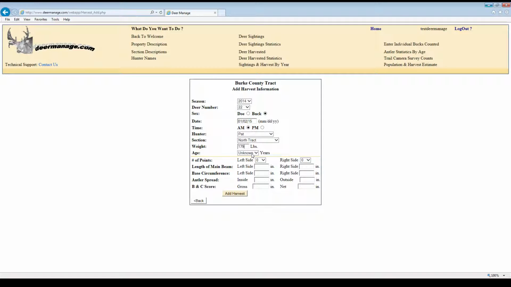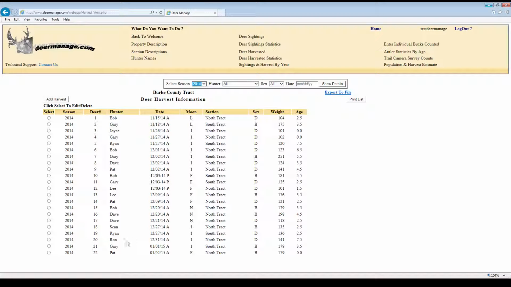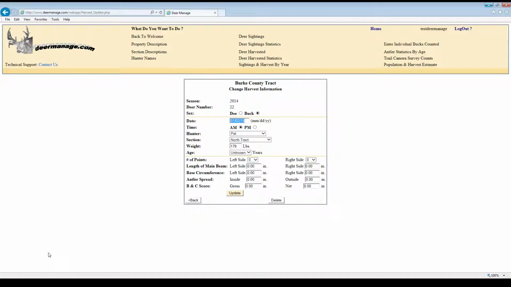And again, I won't put the age just to show you, so I'll leave that blank. Number of points, I don't have to put that in either, as far as any of the antler measurements. So if I click Add Harvest, that's all I'm going to add at this point. Let me go back. Now we see deer number 22 down here. You can see how it doesn't have the age at this point. So I can then, at the end of the season, somebody looks at the jawbone, ages it for us. It's easy to go back in, plug the age.